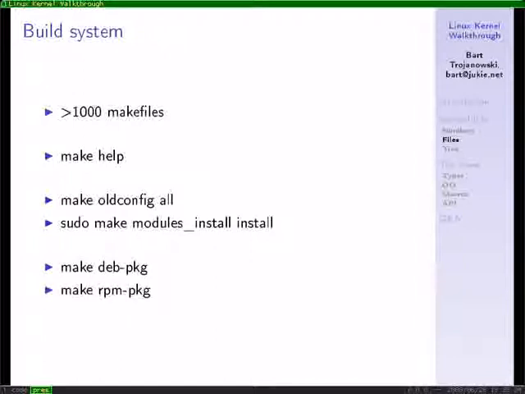So the make system also provides a couple of interesting targets like make deb package and rpm package, and those will build shippable packages with the current configuration that you've set for either Debian or an rpm based distribution.